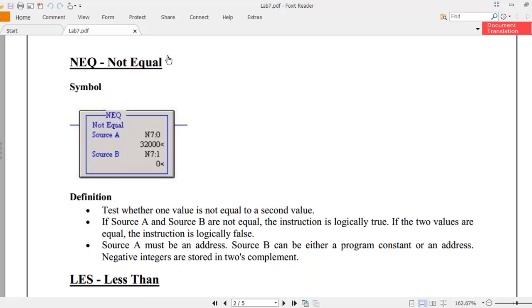NEQ, that's for not equal, and here it says source A, again an address, and source B can be an address or something that you can put in as a constant. So this tests whether one value is not equal to a second value, so it will result in a positive output only if the two sources are not equal.